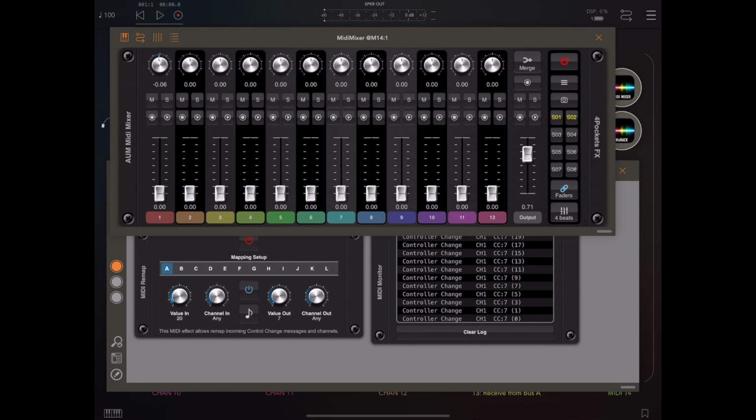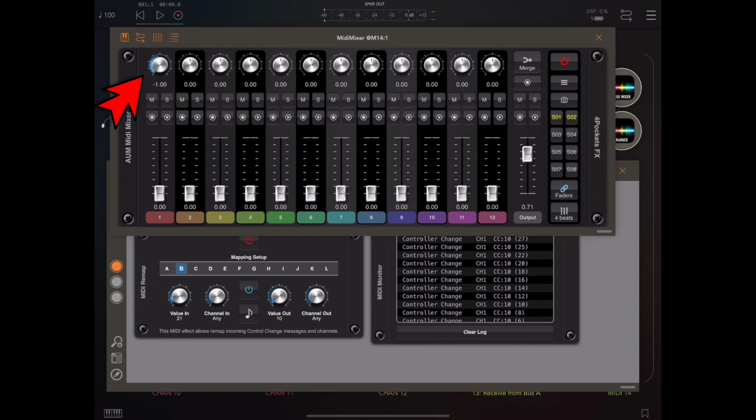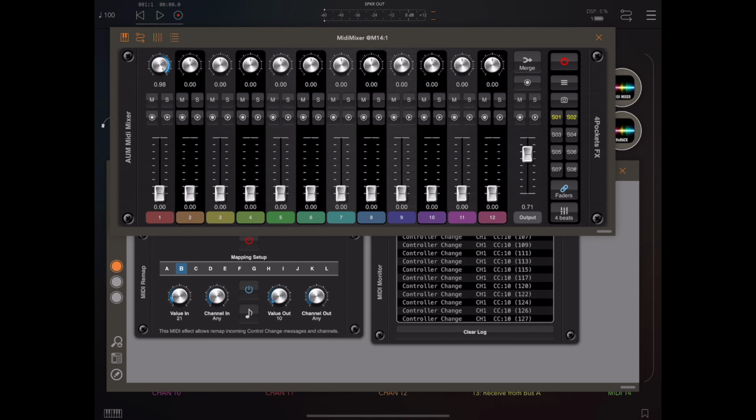Now, if I turn the pan control on my Nano Studio, you'll see we're sending controller CC21. So the first thing we should do is switch to mapping B on that multi-selector, and we need to enable that, and this time we need to set incoming value to 21 and outgoing value to 10. And now you can see the pan is actually working as we expect.